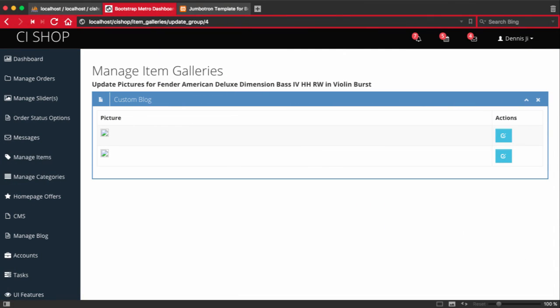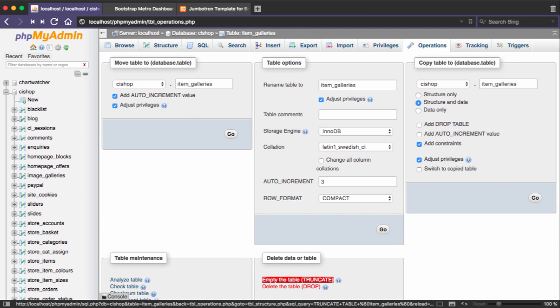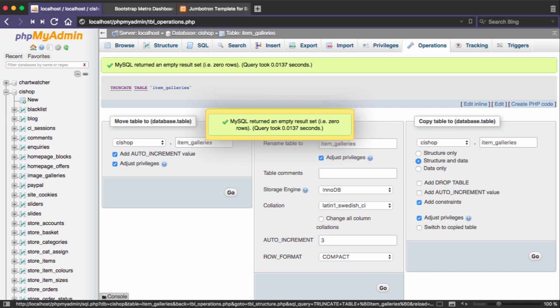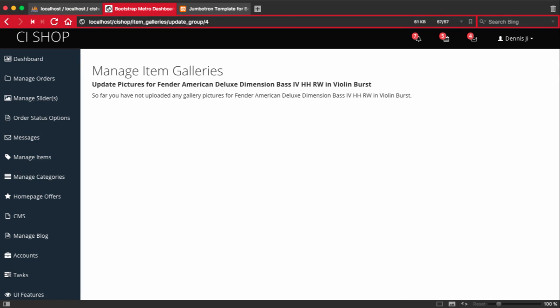Right, okay, so let's just figure out what this is going to do. I'm going to delete from the item galleries table here because I've been mucking about with it. So operations, empty the table. Okay, that's good. And that's kind of what it looks like.